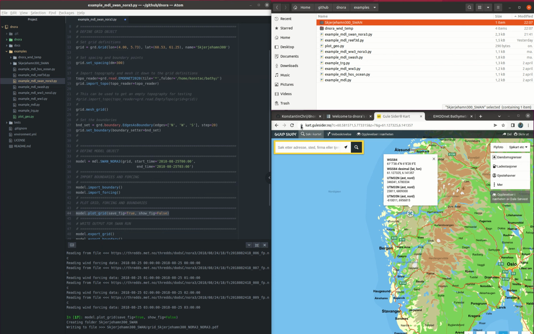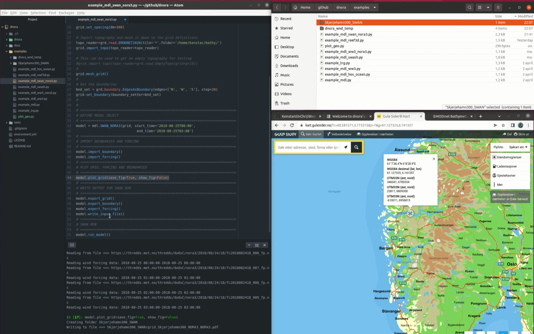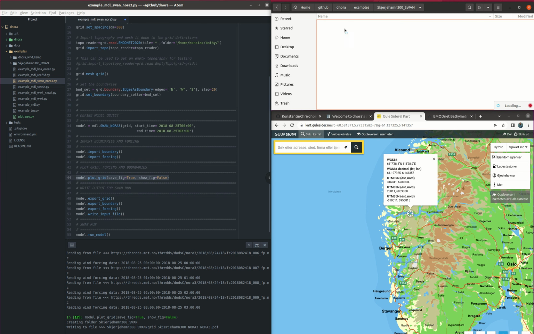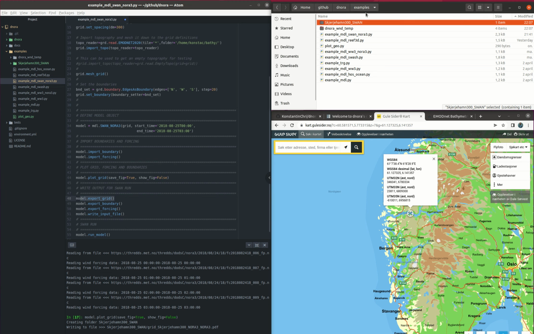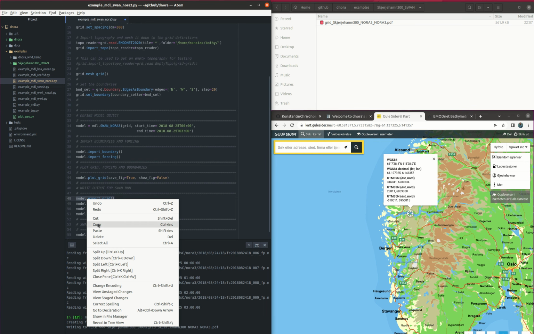So we can continue on to write output files that contain the grid, the boundary forcing, and also the input parameter file for SWAN. Everything will go into this file that we have here. So then let's see one by one.